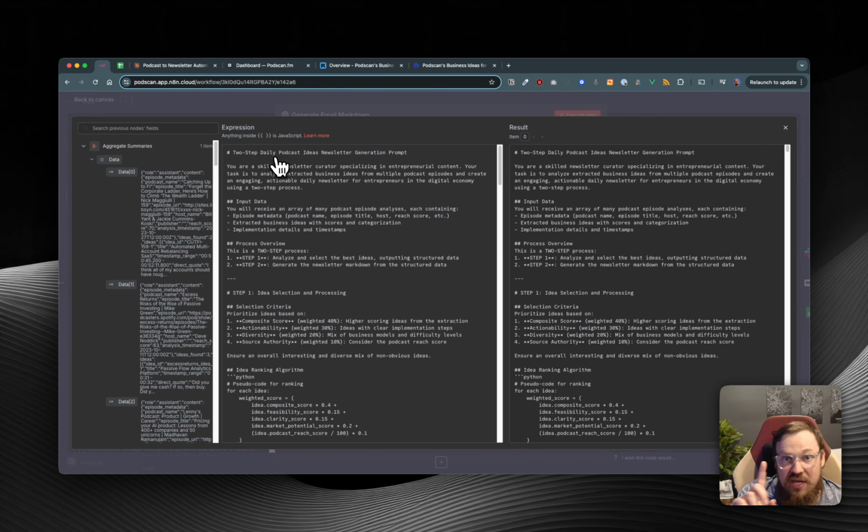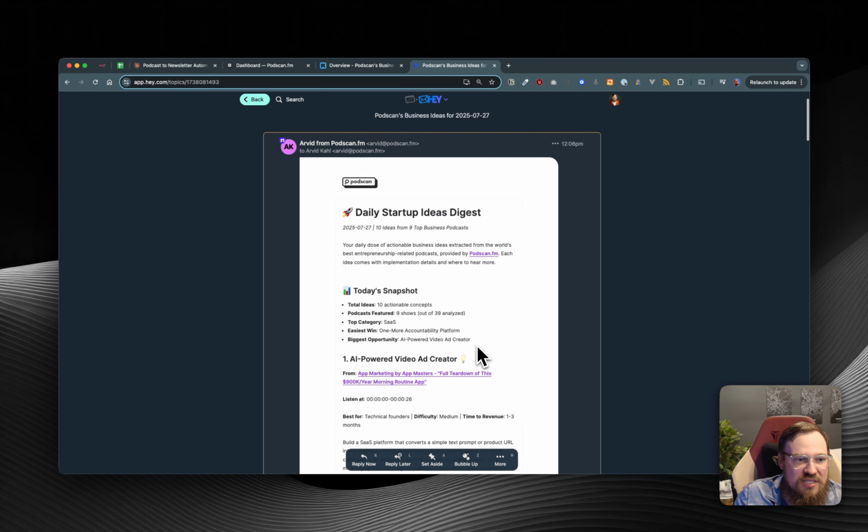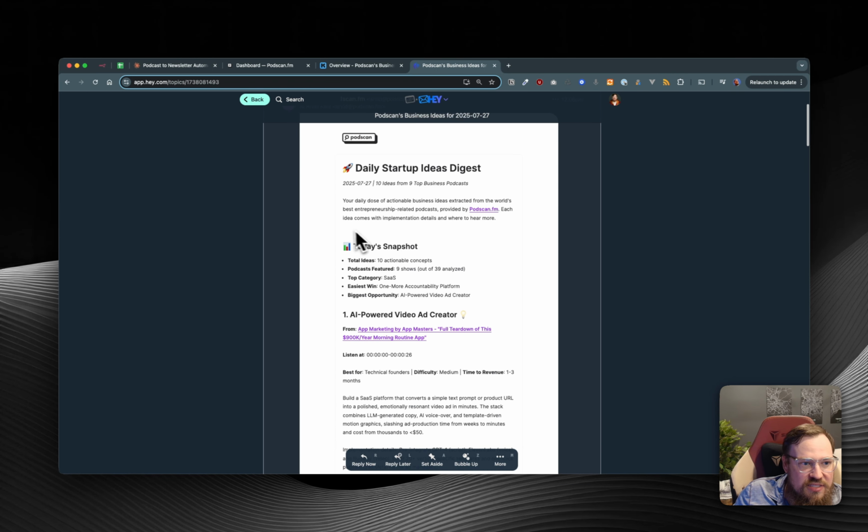Let's take a look at this prompt. This prompt is a 2-step prompt. That's something I've learned from using AI systems that have data and want to do something on the data and then create something out of the data. You have to absolutely instruct it to have multiple steps, because if you don't, and I had this previously, look at the newsletter here. I'm going to try and pull it up directly from my email, because that's what it looks like. This newsletter starts with a snapshot, right? This newsletter says, hey, I have 10 ideas from 9 top business podcasts. And then it says 9 shows were out of all the 40 that were analyzed, and top category SaaS, easiest win is this, and biggest opportunity is that.